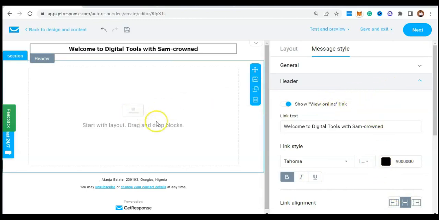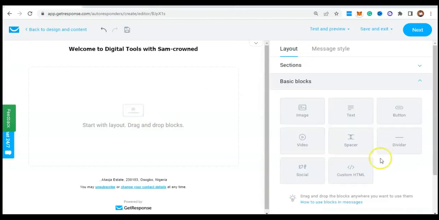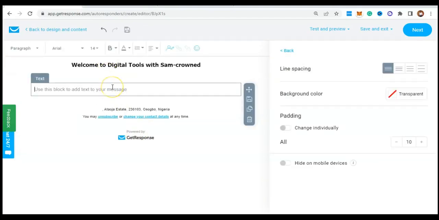To put in the body, you just have to click on the inbox and come back to here to click back to layout. Once you do that, you see the text icon here. If you want to add images, videos, spacer, divider, social media, custom HTML, everything, you can just drag to the screen. But because we are just adding the text, we are just going to drag in the text here into the screen.